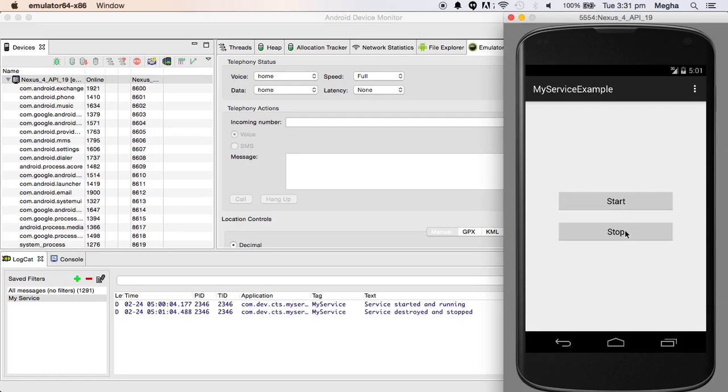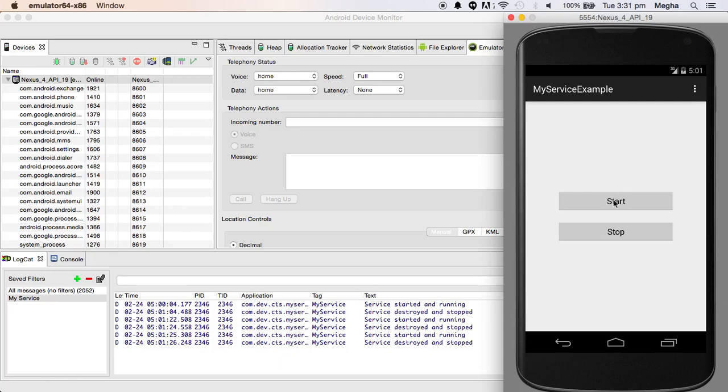And the stop will stop the service, and hitting it multiple times also doesn't throw any errors. So once the service is started, it can be stopped, and any attempt to stop it again would of course be rejected. Now I can start the service again and stop it any number of times.